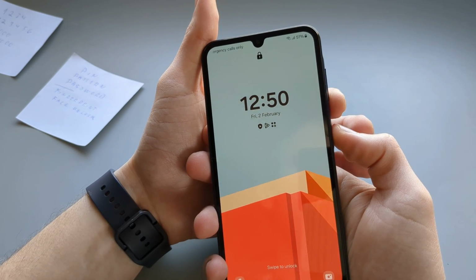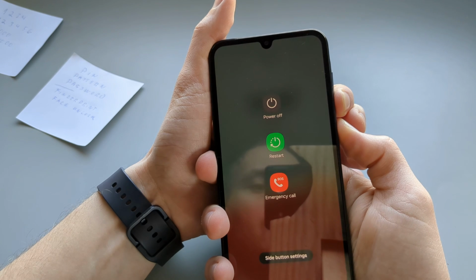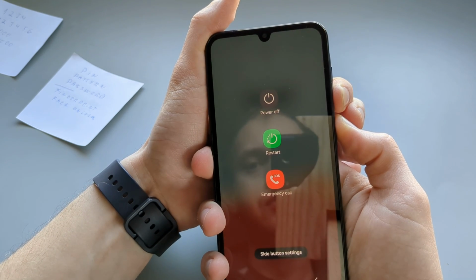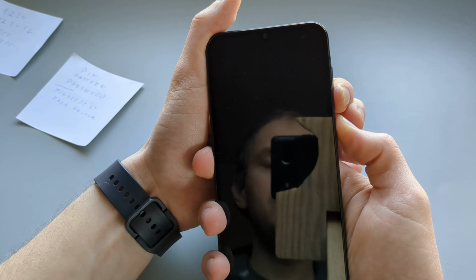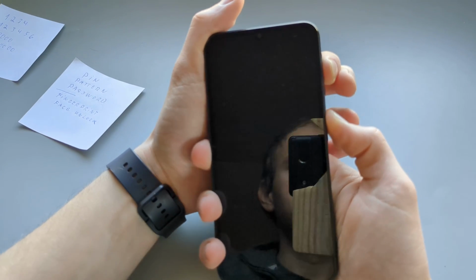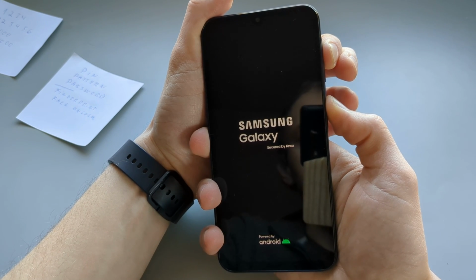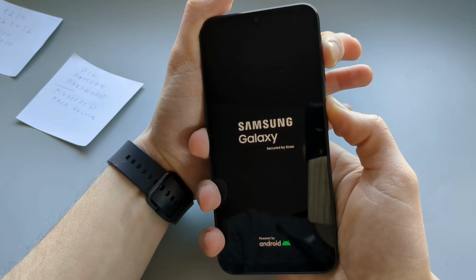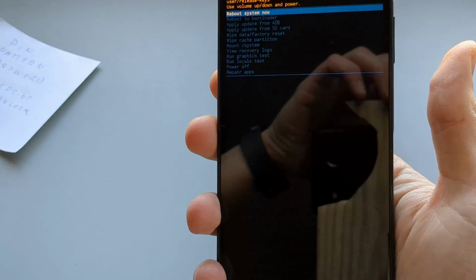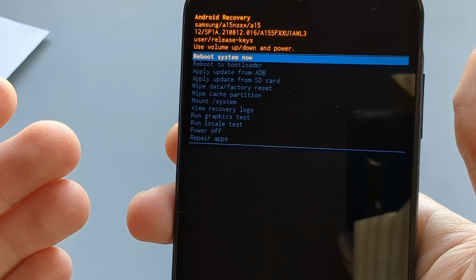The lower volume button and power button. Okay, and keep holding. Ignore this, we can't really turn off the phone using these. Okay, keep holding. Okay, and switch. Okay, keep holding. I'm holding the upper button and power button. Okay, so we can release now basically, and we got access to the recovery menu.